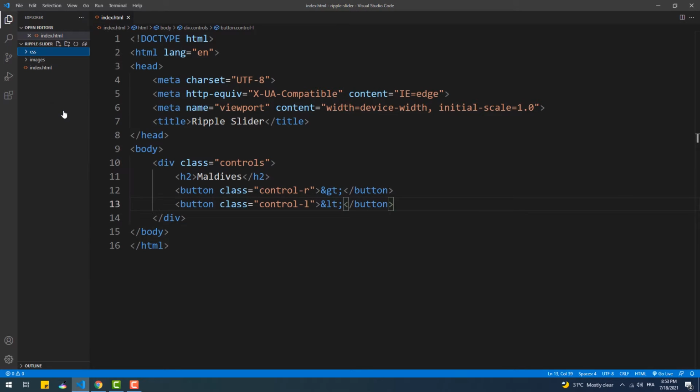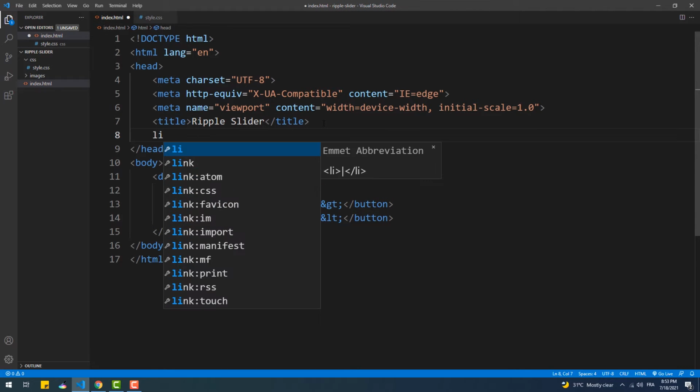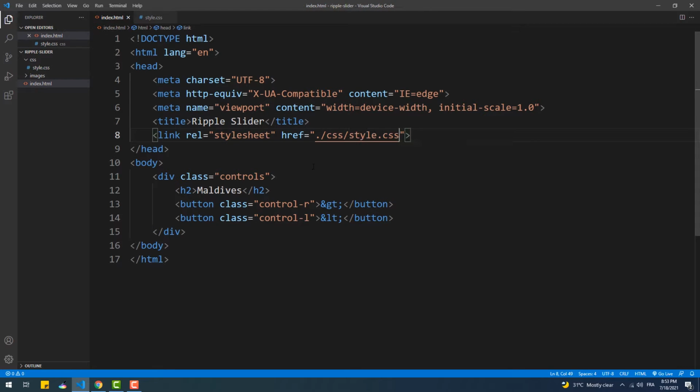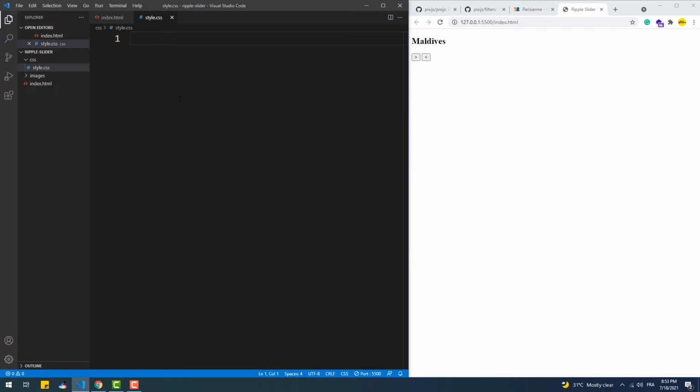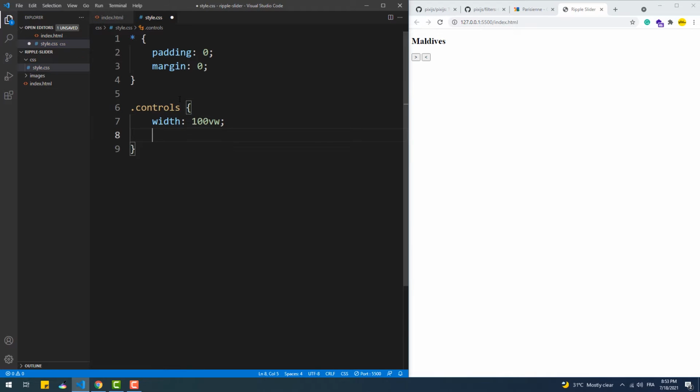That done, we need to type some CSS code to place the HTML elements we've just created. So this is going to remove any unwanted default paddings and margins. The next step we need to do is to make the controls container take the entire viewport and then position its children elements inside of it. Nothing complicated.